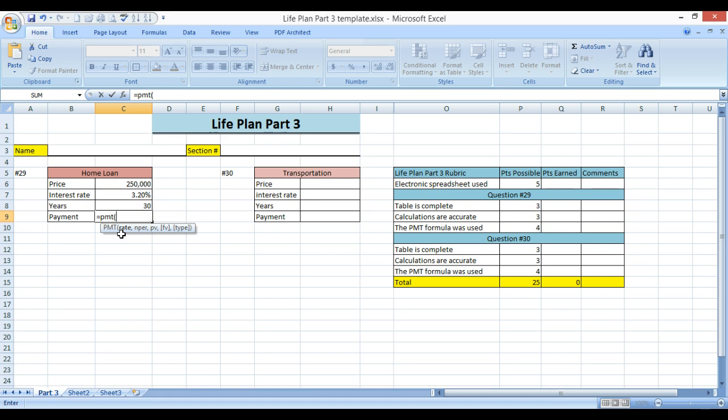The rate is the interest rate, and don't forget that whenever you type in the rate, you need to divide it by how many compounds or how many payments. In this case, my home loan will be a monthly payment, so I'm going to take my interest, divide it by, and I'm going to type in 12 instead of actually cell referencing that. If you wanted to make an extra column and row here to say how often you'd be making those payments, you could do that. But for most of them, it'll just be 12 months in the year.